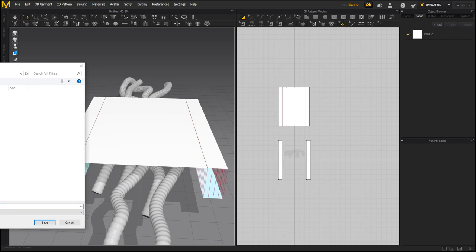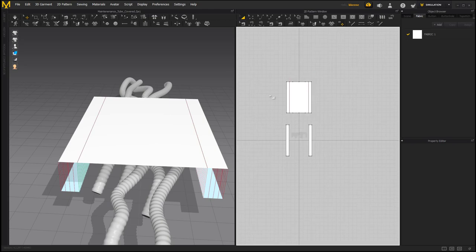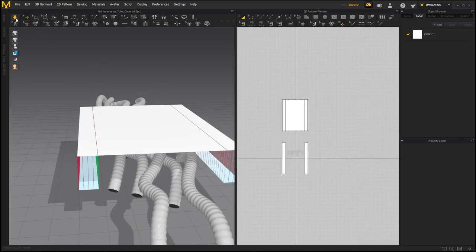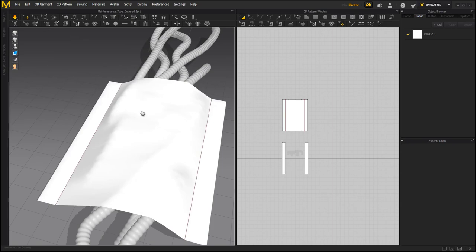So let's see, new materials. It should be inside here. So this is the maintenance tubing. All right. I just need to go save the project. Okay, now let's see what happens when we simulate. And hopefully it won't go through it. There we go, that's what I want.